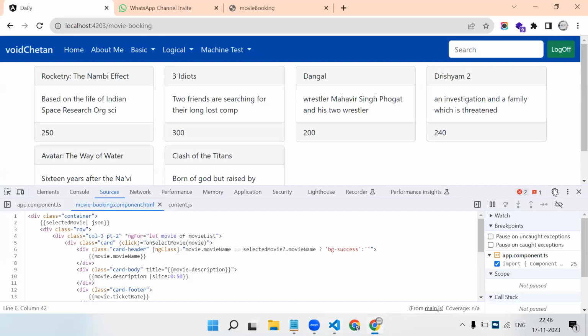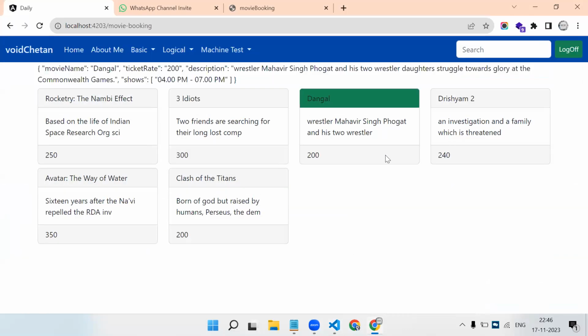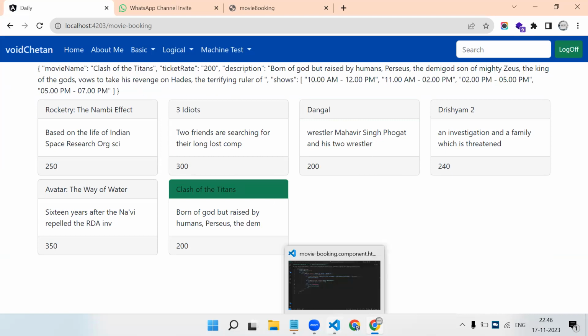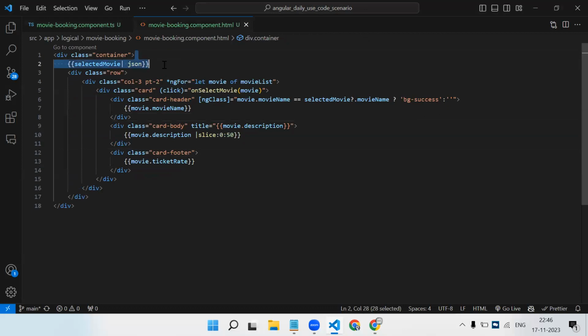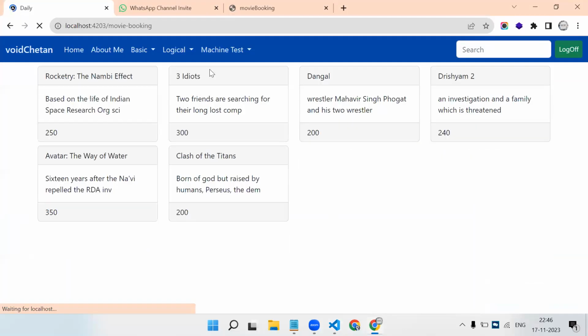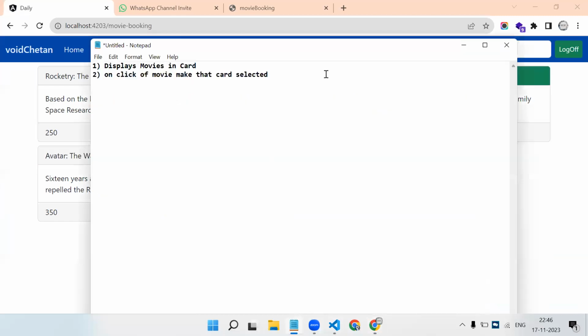So now if I click on Dangal, you can see we have added a bg-success class to the Dangal card. If I click on Clash of Titans, you can see that is getting selected, right? So let me just remove this JSON that we have printed. You can see wherever I click, that movie is getting selected. So our second task is completed.